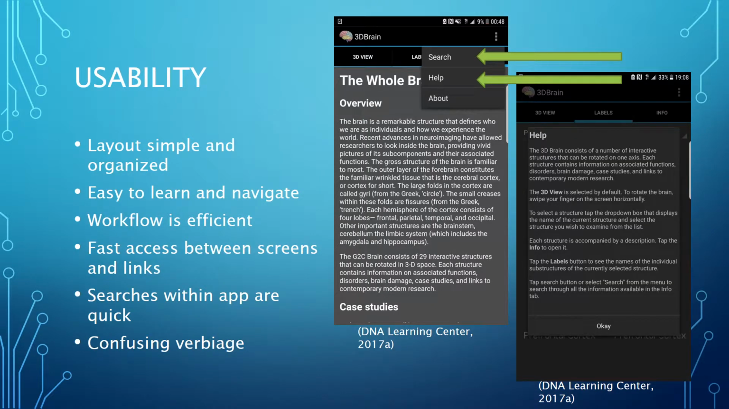The layout of this application is simple to use and organize. It is easy to learn and to navigate. There is a Help tab in the application itself that has instructions on how to use the application if needed. The flow of the app is efficient with fast access between screens and links provided, and searches done within the app are also quick. The application can be confusing at times as it uses anatomy and physiological verbiage that not all nurses may be familiar with.